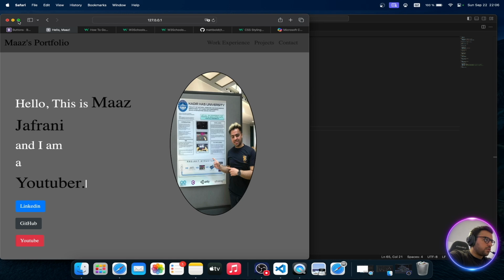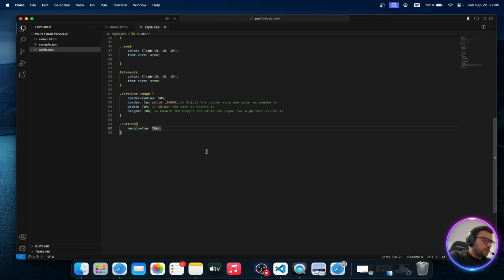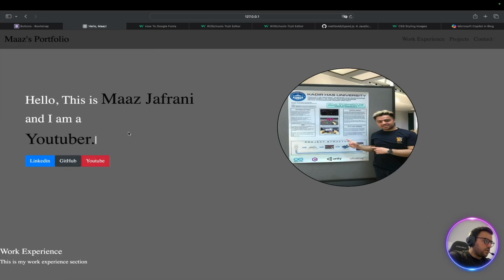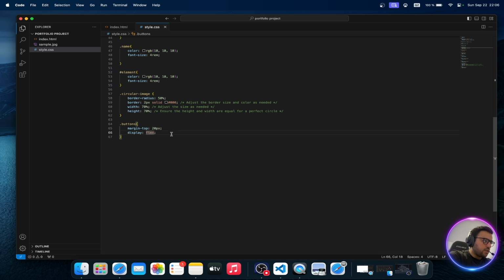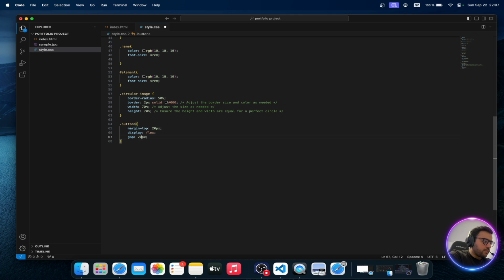Let's see if it changed something. Okay, and then I'll give it 20 instead. Okay, so it's a minor change. Alright, then I'll do display flex and save it, open it. Okay, and then I want a gap between these buttons, so I'll write gap as maybe 2px. No, I want a bigger gap, maybe 20.